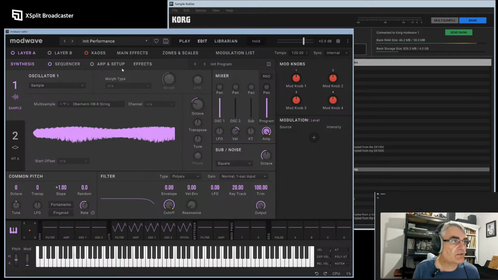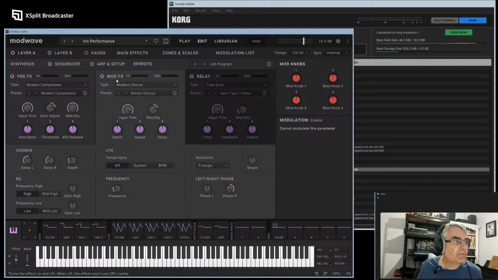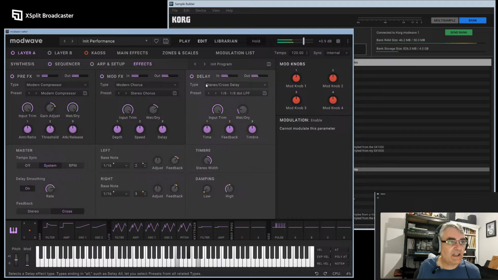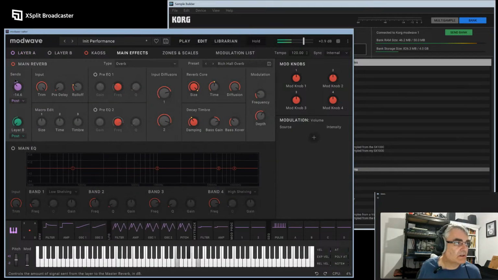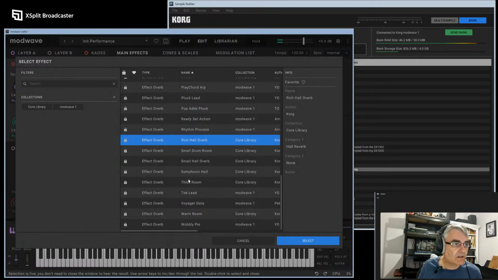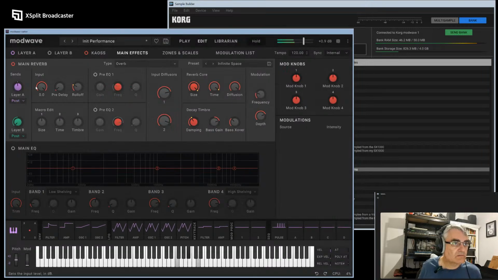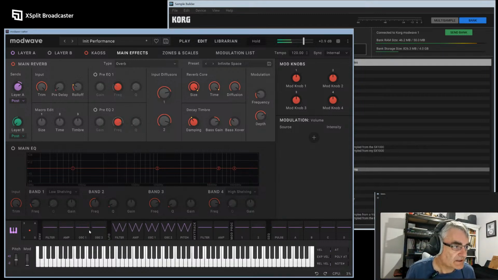If I go to the effects section, there's a compression, bring some nice chorus, let's have a bit of stereo delay. And we can see reverb on it as well. And let's give it a bit. And of course, we've got the envelopes then to play with.